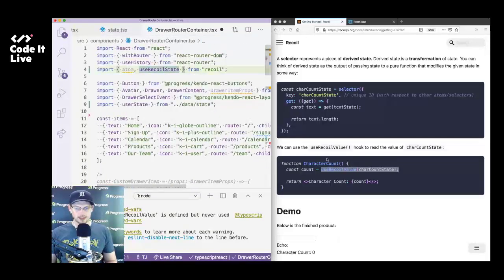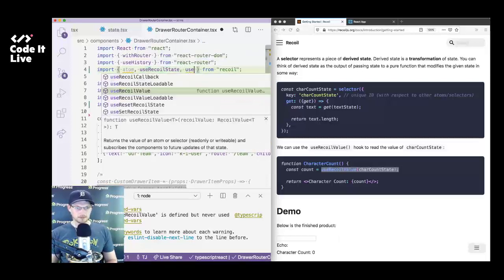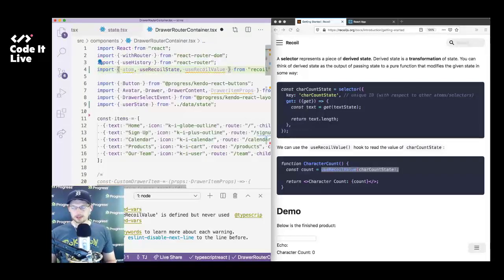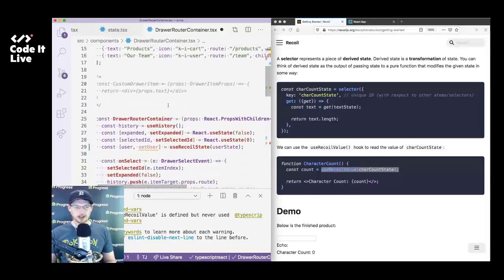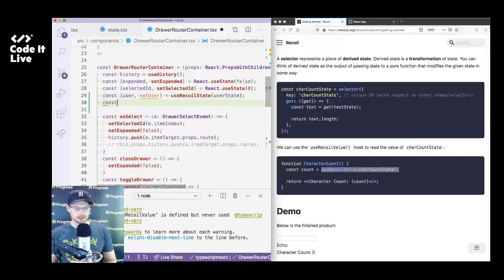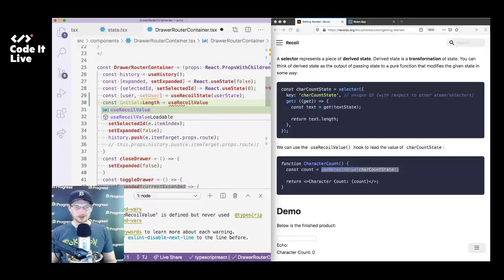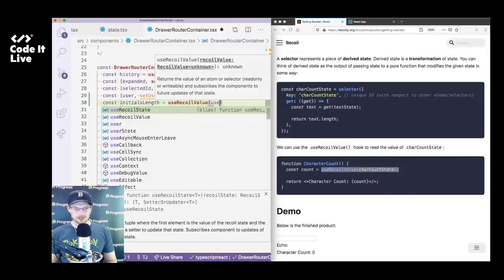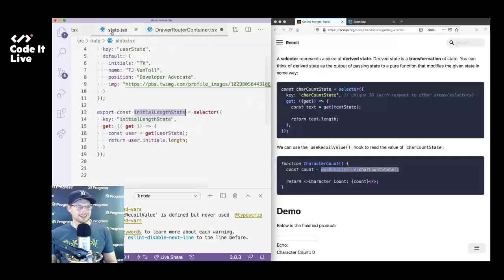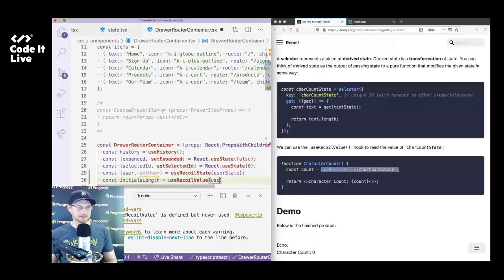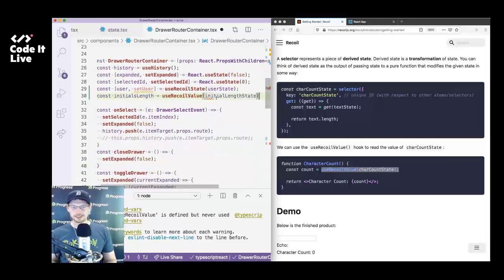And so now I think if I'm learning, which hopefully I am, we need the Recoil value versus the Recoil state. So state is for atoms. I think value is for these derived values. And we'll say const initialsLength equals useRecoilValue. And then, Jesus, what did I call this? initialsLengthState. Names are hard. All right.